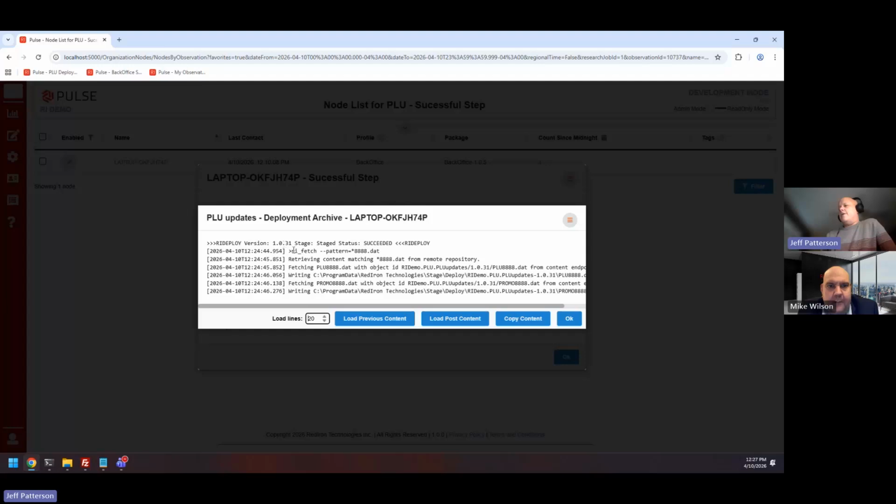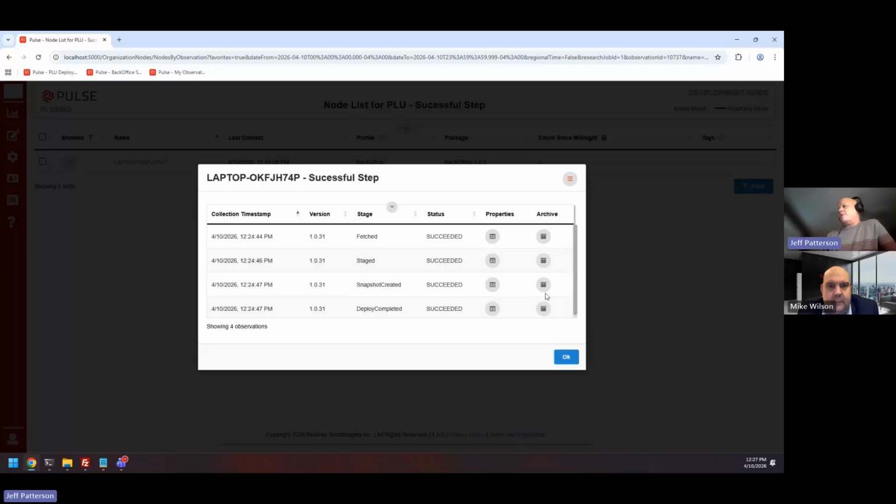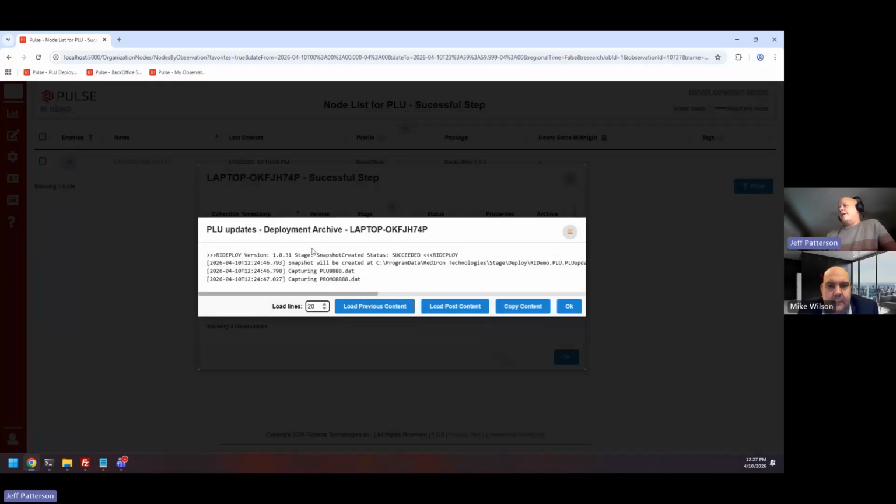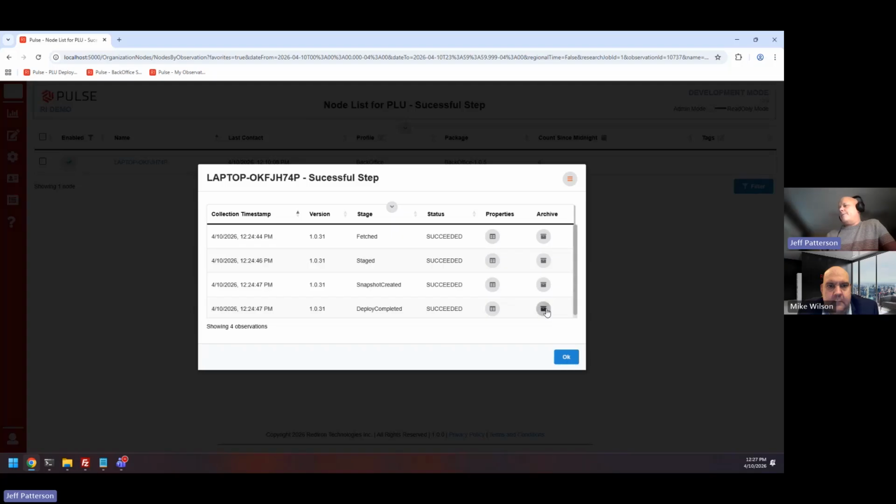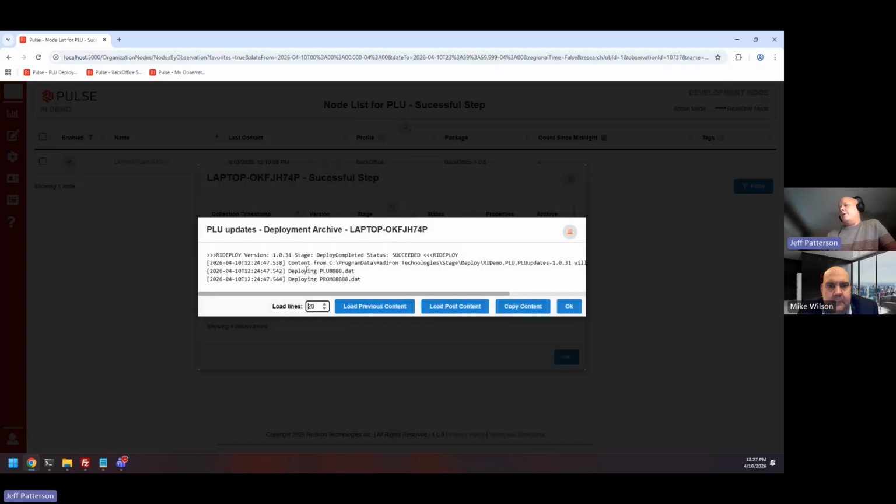During the fetch stage, here's my command that I showed you. It did an RI fetch. I've replaced the environment variable with the actual value, so you can validate that. And then it just tells you what it's doing: it's retrieving content. Then I go to the snapshot, and it's telling me what I snapshotted. I captured those 2 files from the destination. And if I go to the deploy completed, it tells me, hey, I deployed these 2 files.